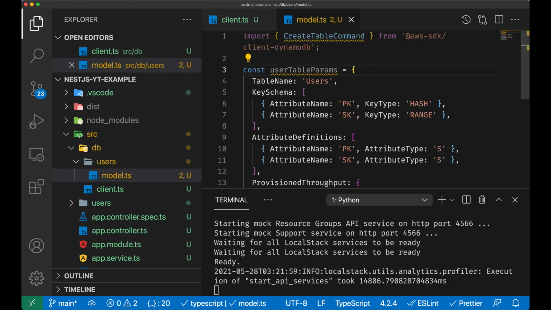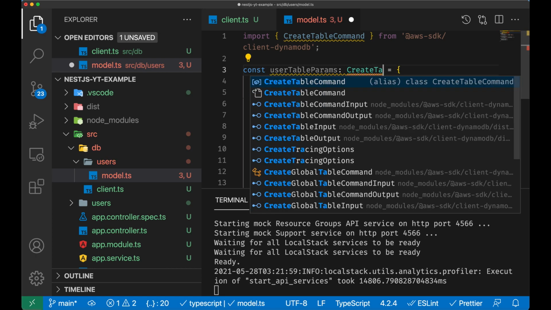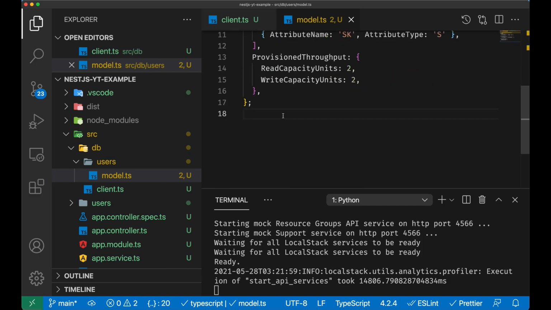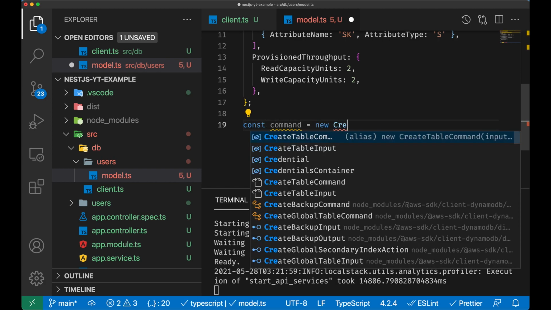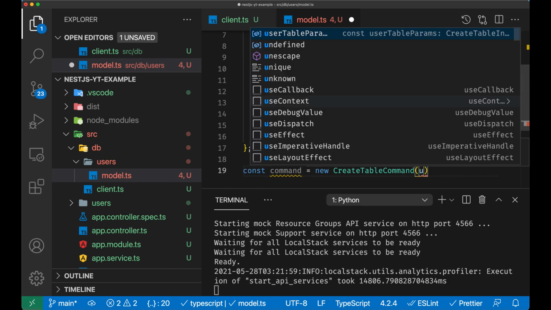So let's replace it. Create. So it's a create table command input. Create table input. And we have the create table command. And now we just have to send the command as a new create table command. And the input is of course the object we've just created.